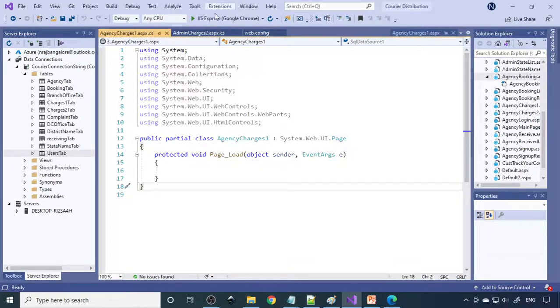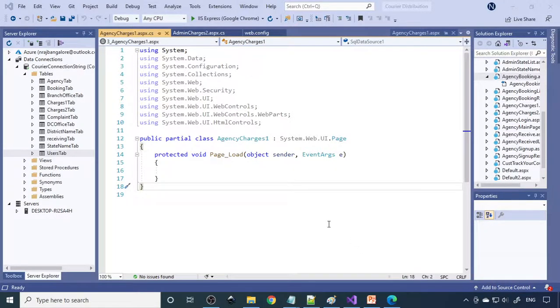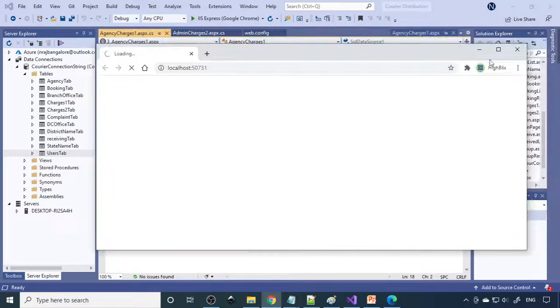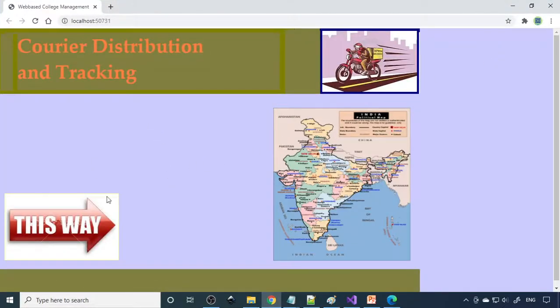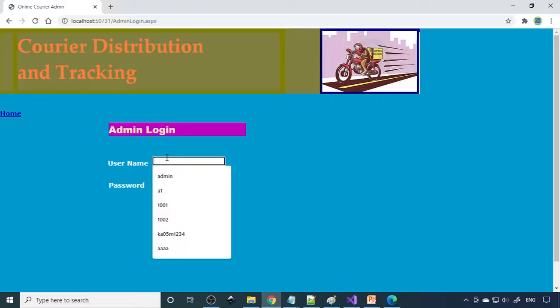Fine. So let's run the project. So you can click here to run this. Once you run, you can see there is a server running over here, and then you can select the localhost 50731, which is the port number here. Now if I maximize this, you can see this is the first page. So click here, it will take you to the next page. So this is a default page. Here is admin login. So we can go with admin.